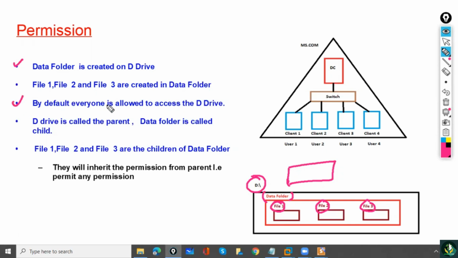By default, everyone is allowed to access this D drive. So guys, the permission to access this D drive is permit any. So anyone can access this D drive. And D drive is called the parent drive. So this is the parent drive.